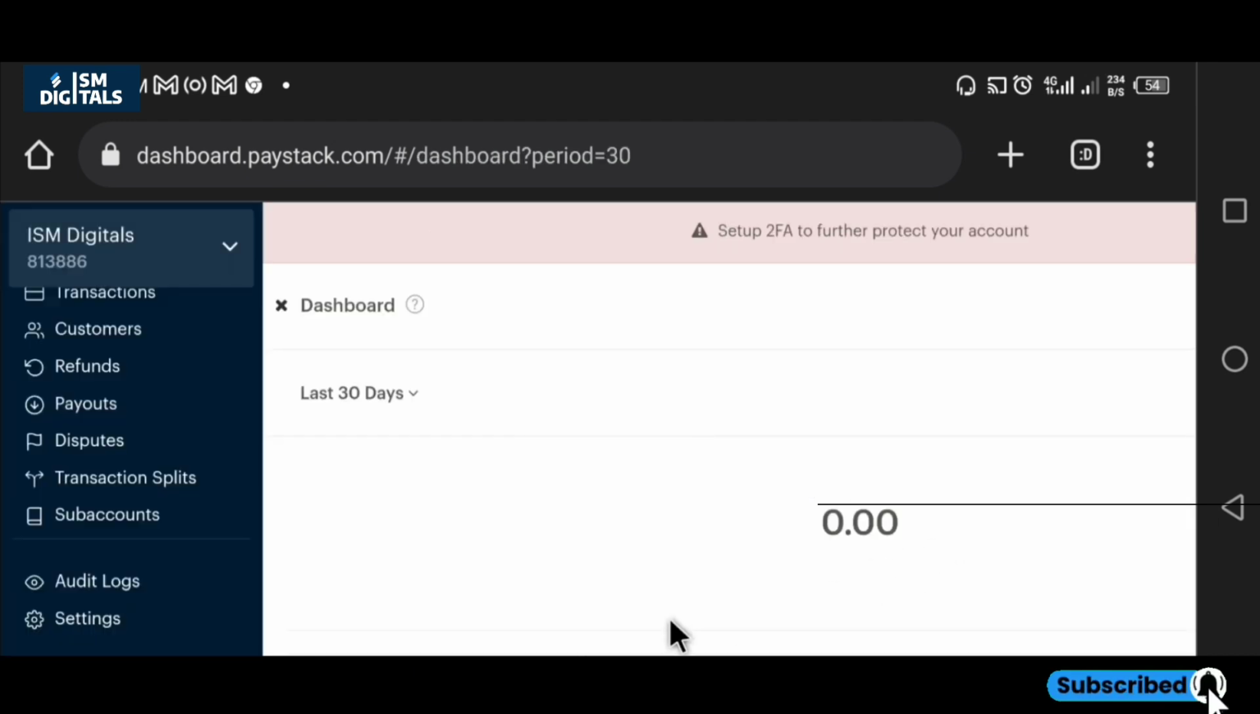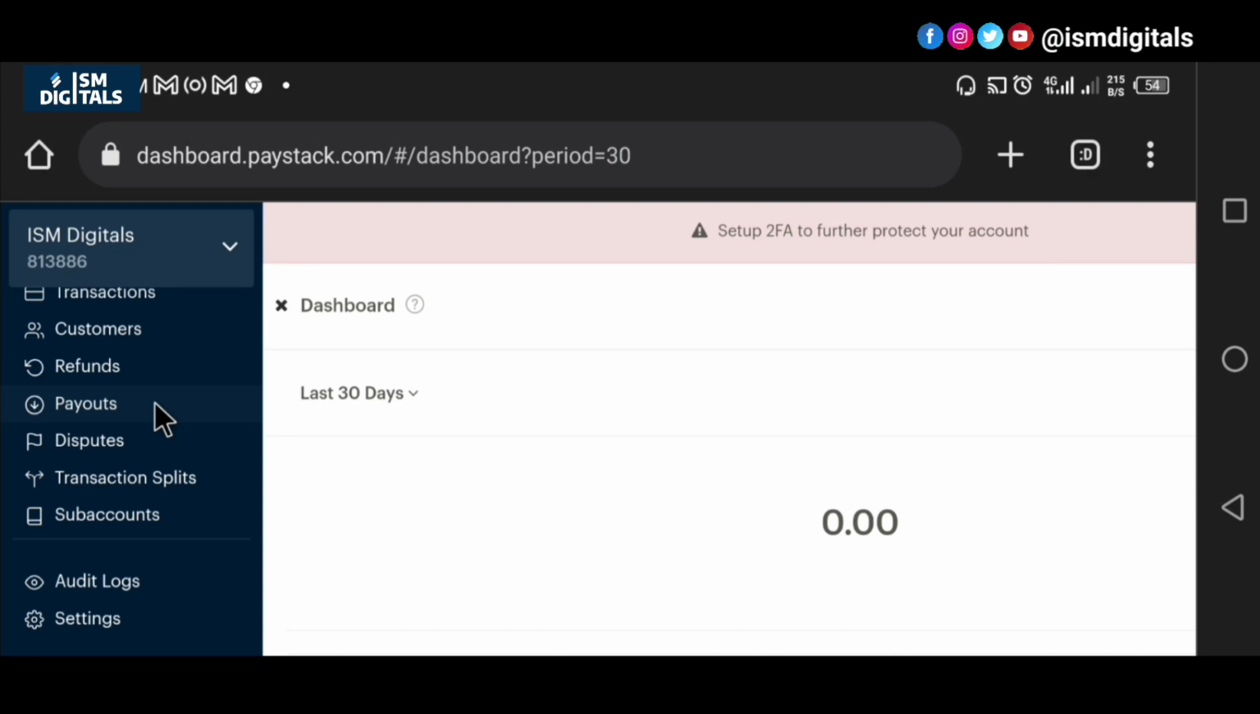You can keep track of your customers using this icon. You can check your payouts and so on. So you can get started and start using Paystack to receive payment for all your products. It is more professional when you introduce Paystack to your customers. They will have more trust, more confidence in you.